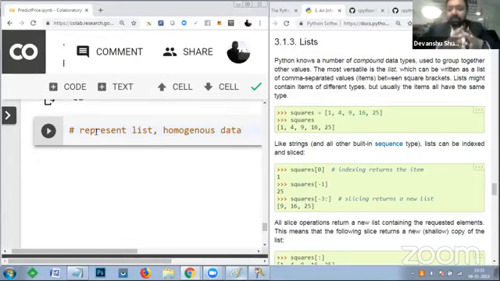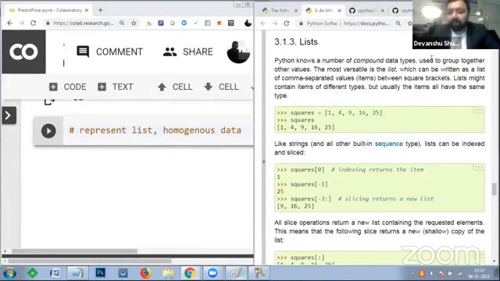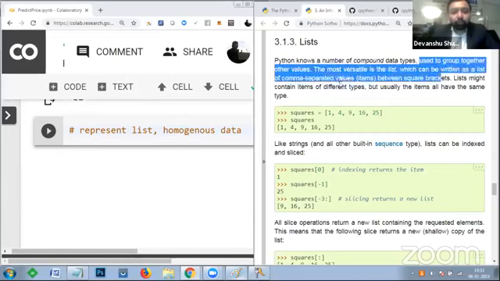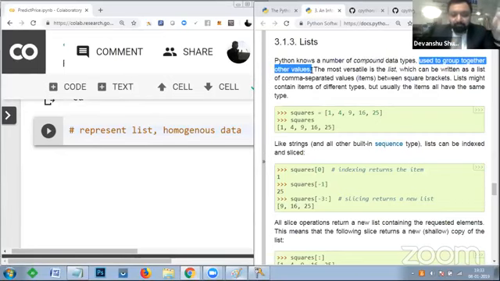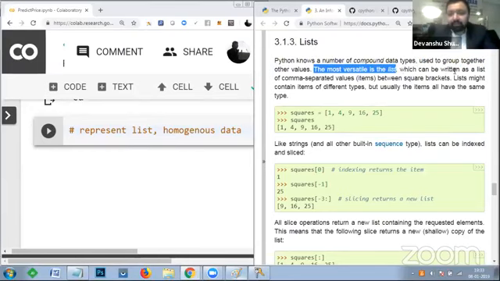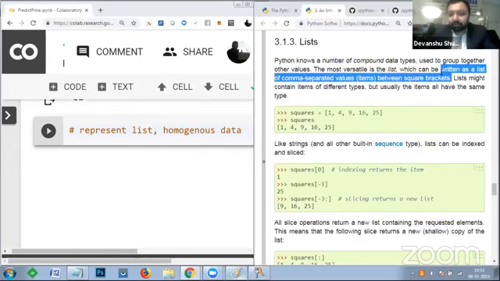But if you want to represent a list of values, then what are we going to use in Python? Python offers us some compound data types, which are written over here. These are used to group together values. If you have multiple values and want to display them with a compound data type, the most versatile is the list. The list can be written with comma separated values of items between square brackets. So how do we create a list? We create multiple values separated by commas and starting and ending with square brackets.